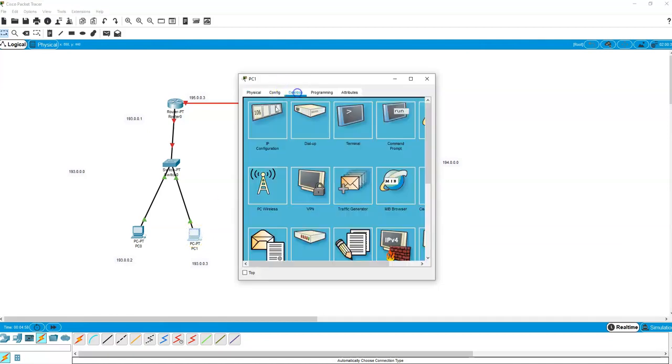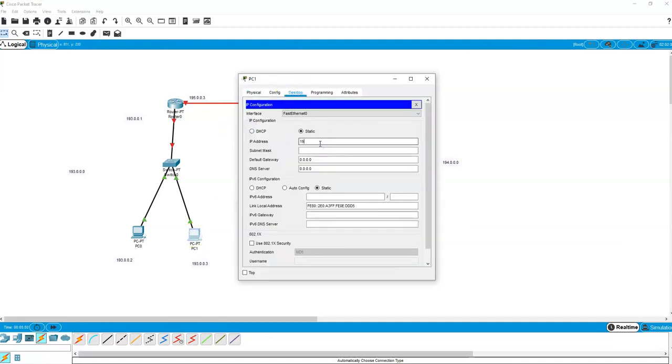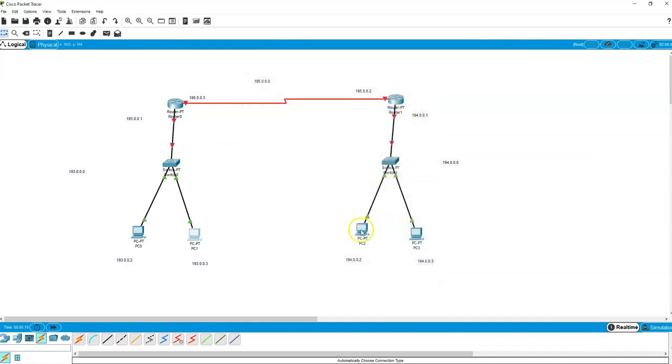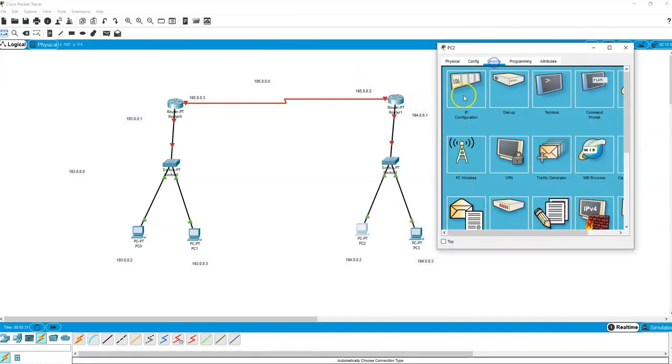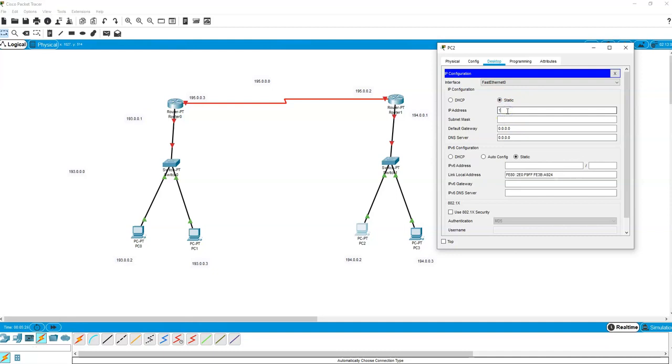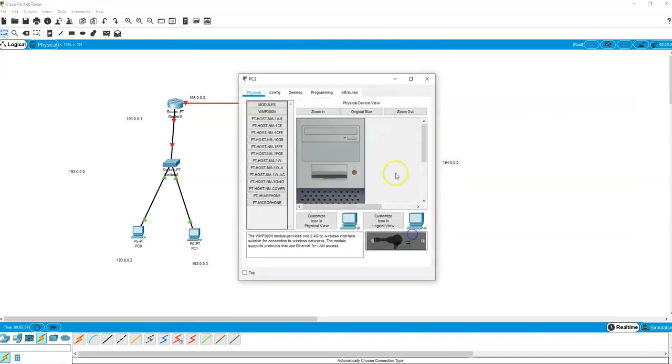Same way here. What's the IP for this? Desktop, assign IP 193.0.0.3. Then default gateway will be 193.0.0.1. Okay, this is assigned. Now do the same thing here. So config, you can see desktop IP config 194.0.0.2. Okay, here the default gateway will be 194.0.0.1.